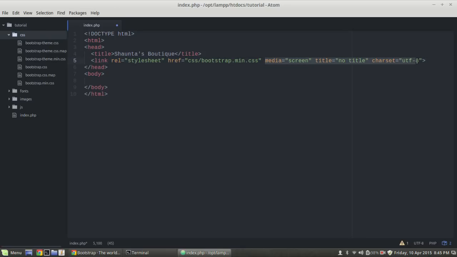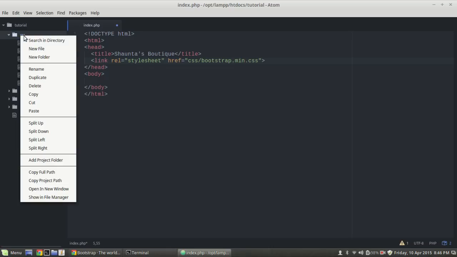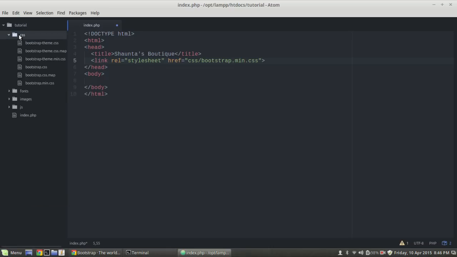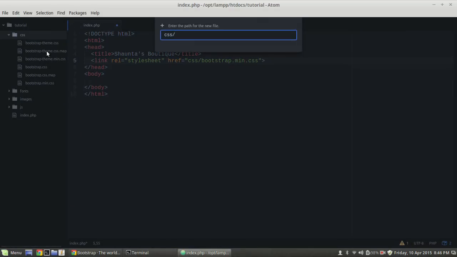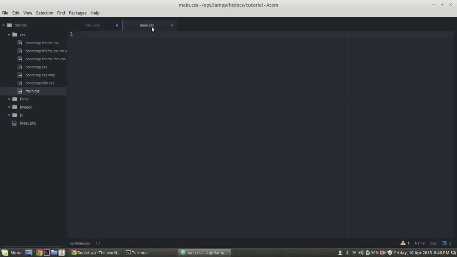Don't really need any of this. Let's simplify that. We could leave that though. It doesn't make a difference. We're also going to create another CSS file inside of our CSS folder. So I'm going to hit new file, and I'm just going to call this main.css. That might be a bad name for it, but you can call it whatever you want. I'm going to call mine main.css.